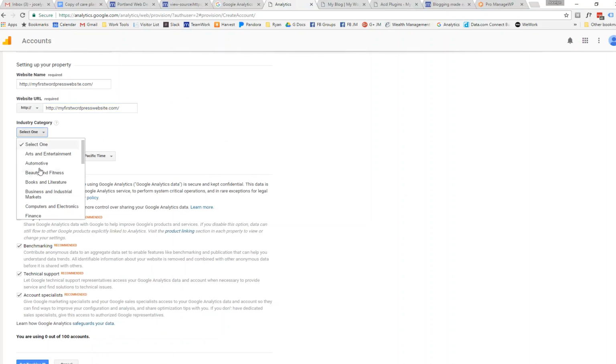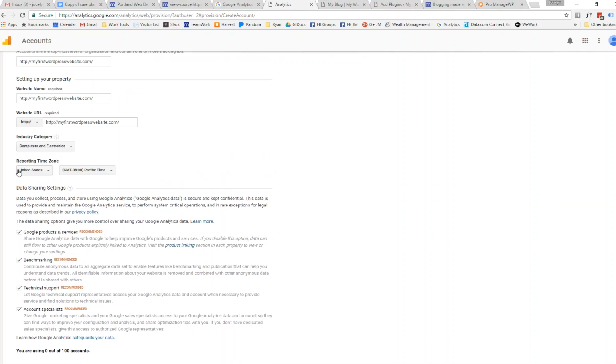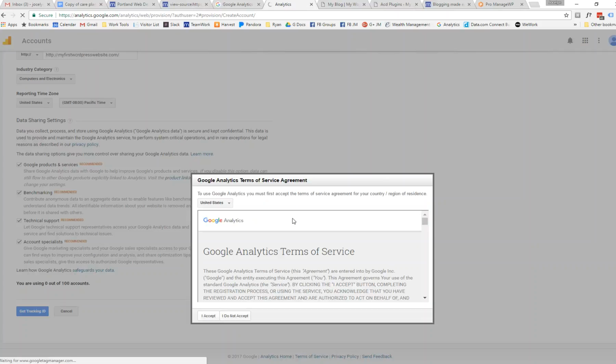I can pick my industry. In my case, I guess, let's see, online, not quite. We'll just go with, for simplicity, computers and electronics. I have my region and my time zone. These are things you want to probably look at. Usually I just keep them checked. And then it'll give you a tracking ID.